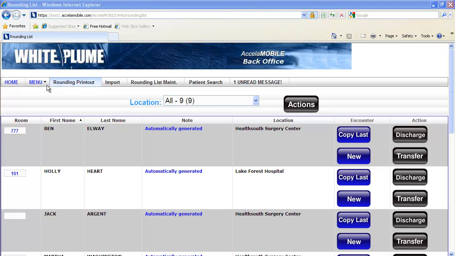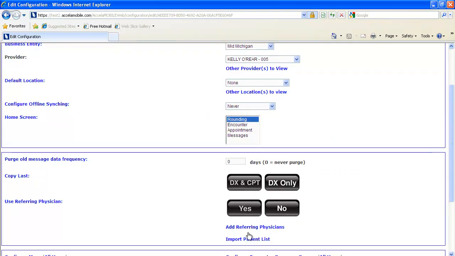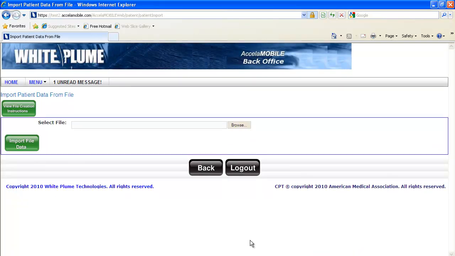To import a patient list, come to Menu and go to the Configuration screen. On the Configuration screen, you will see an option to import a patient list. Go ahead and click on that. It'll take you to the Import Patient List screen.